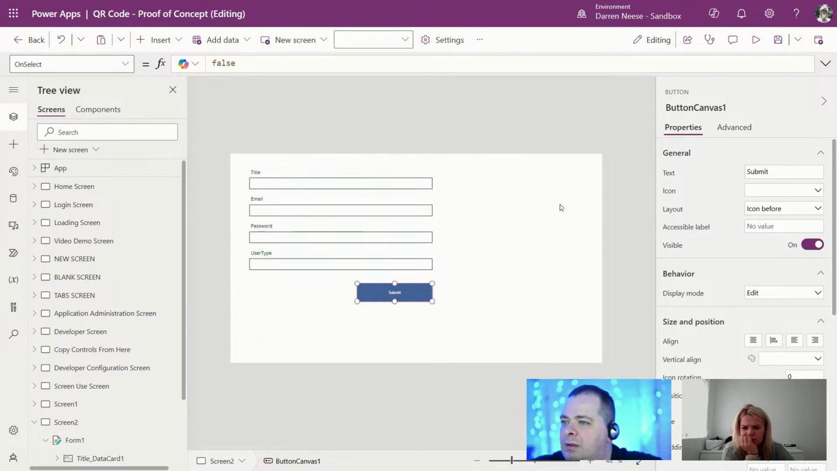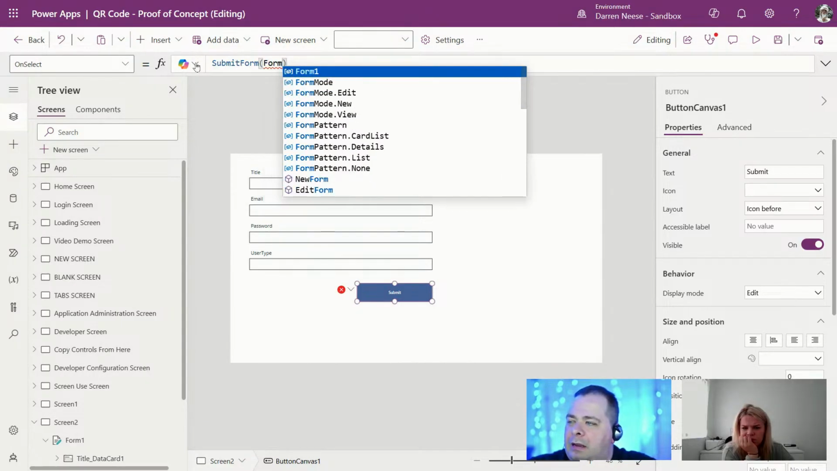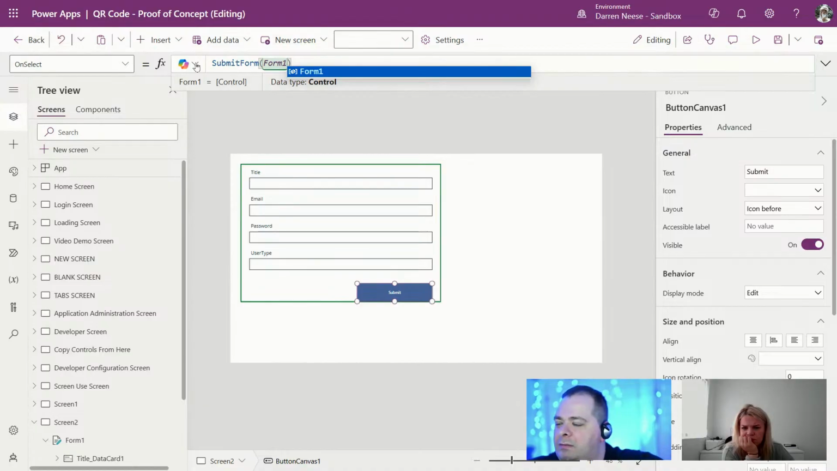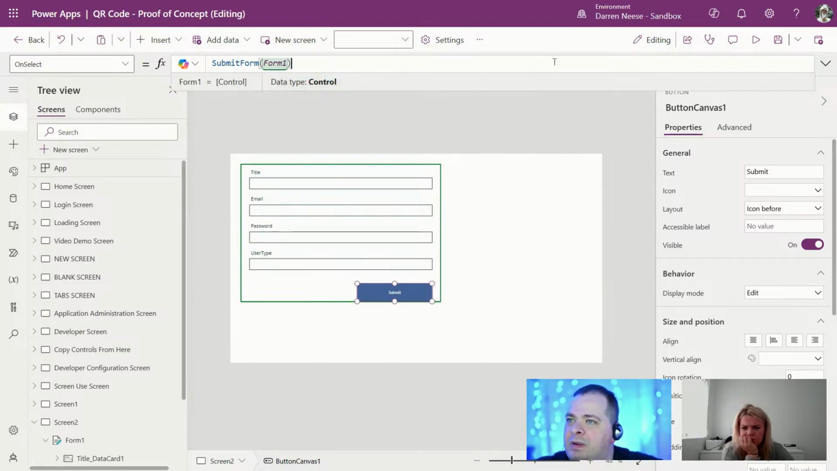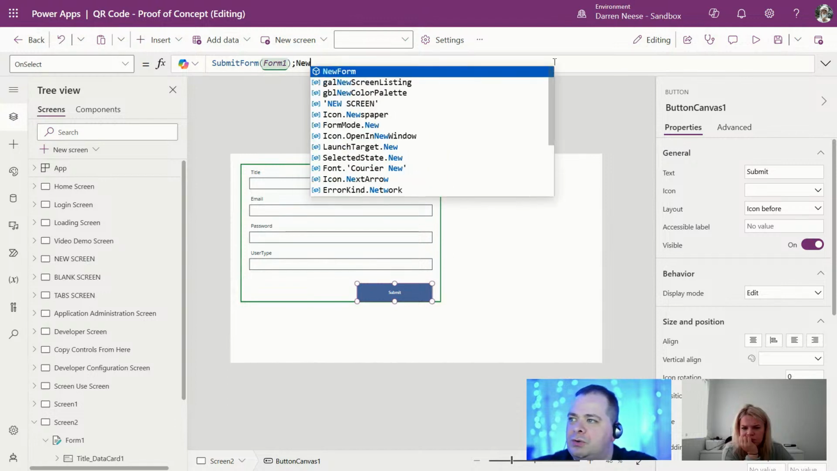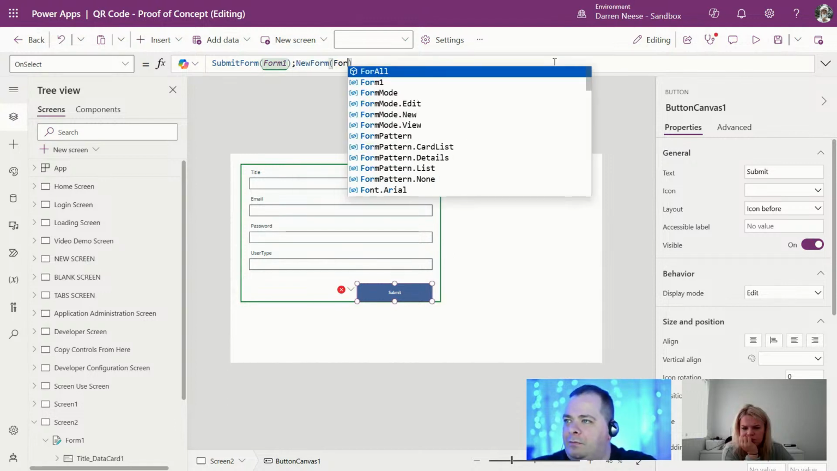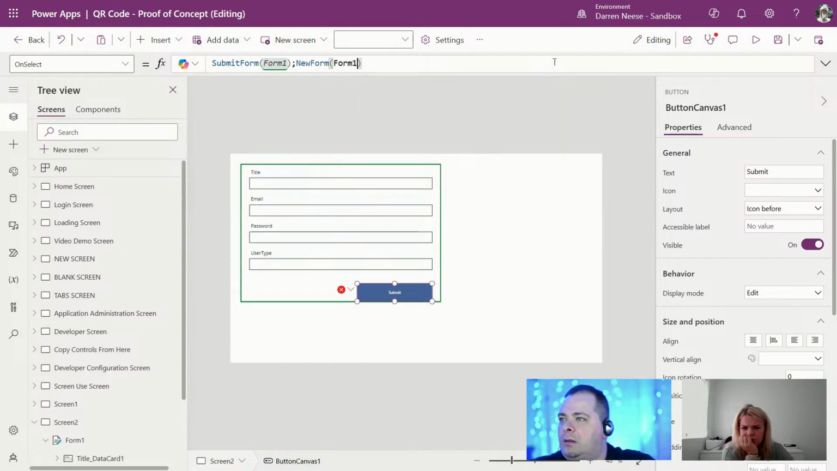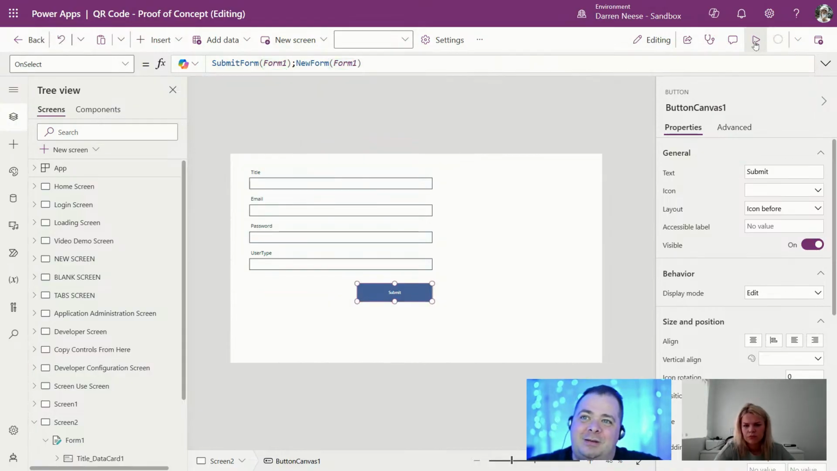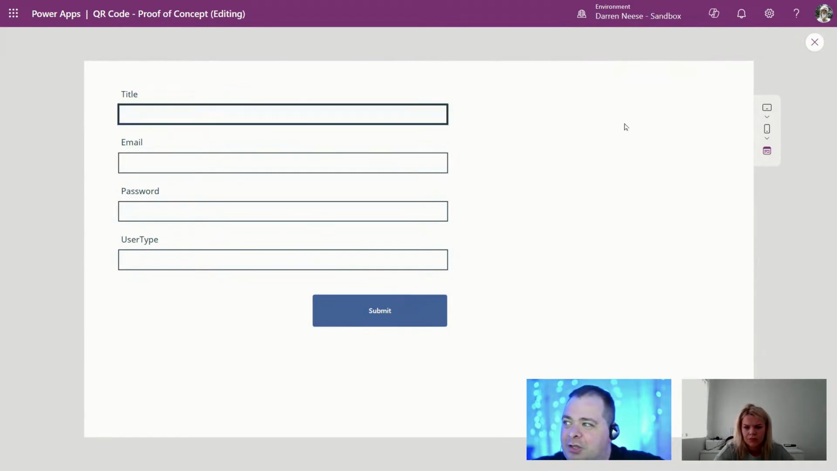Okay, very good. And this button will do a submit form. And our form is called Form 1. It's the first one that we added. Okay. And then after we submit it, we'll do a new form, Form 1. Okay, this will allow us to enter some data for the users.